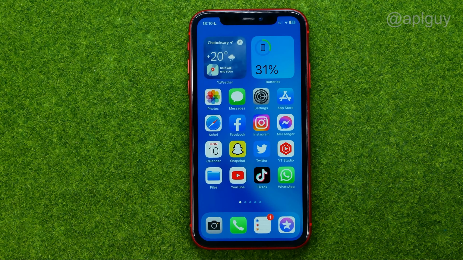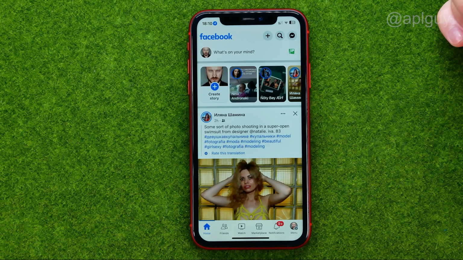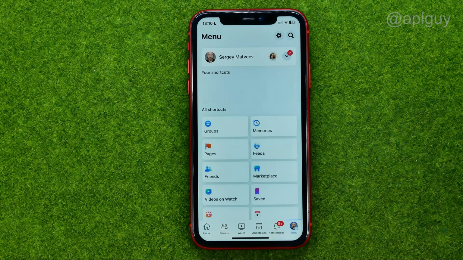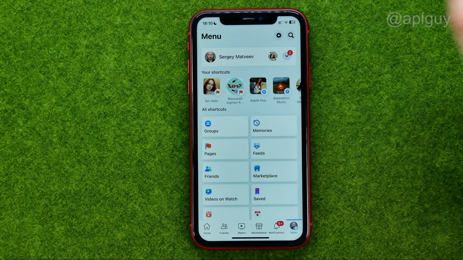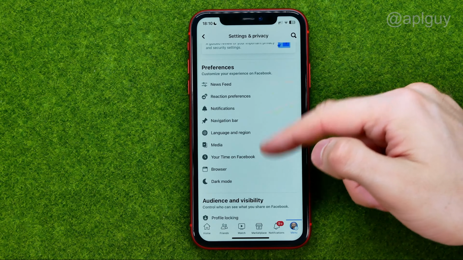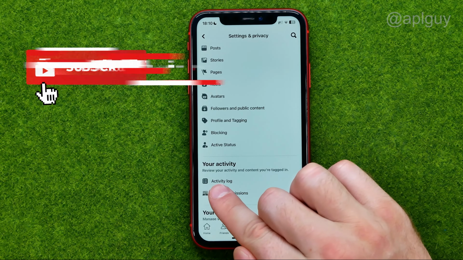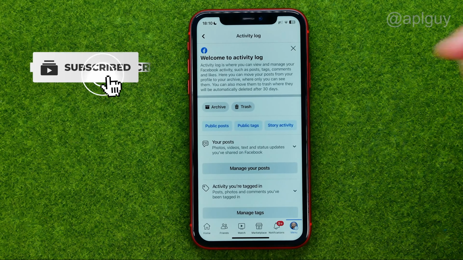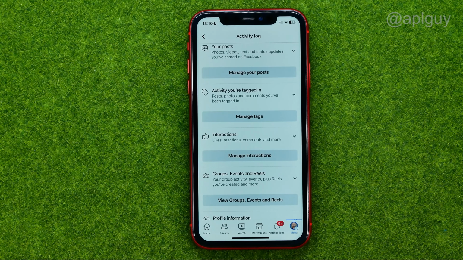Thanks guys. So let's get started, and first off, open up Facebook app. After that, go to menu. Then tap at gear to open up settings, and on settings we need to look for activity log. Then you can scroll down and check different types of your activities.